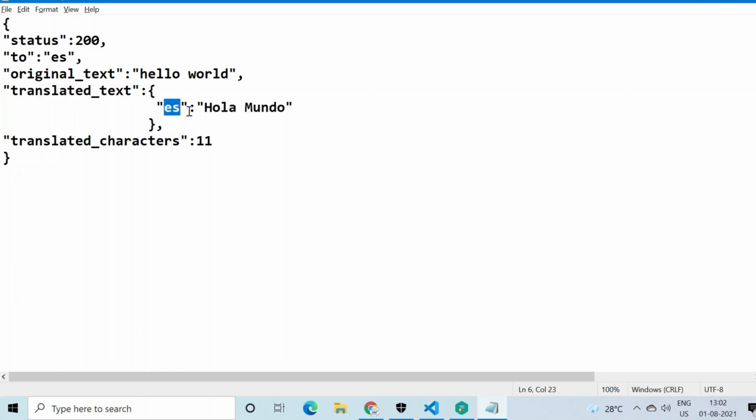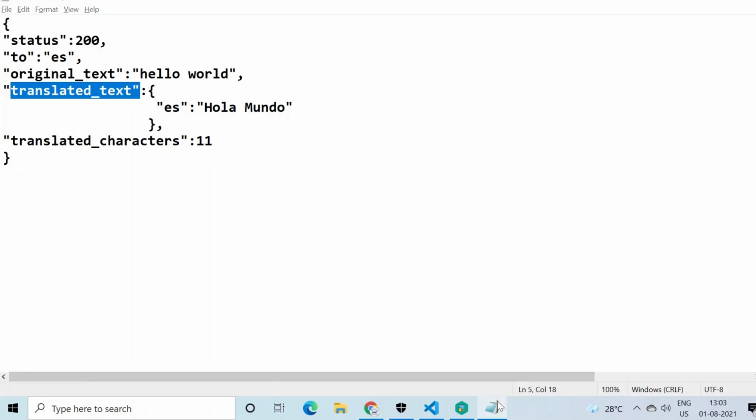By checking it out we can easily understand that my output is available in this name, which is ES. So we have to check the value of the result using this ES name available under the translated text. So let's begin with it.